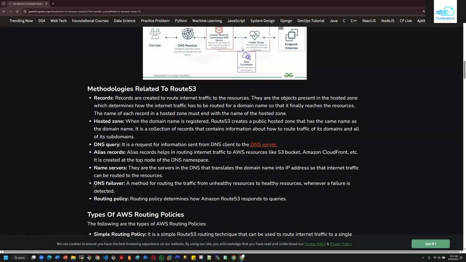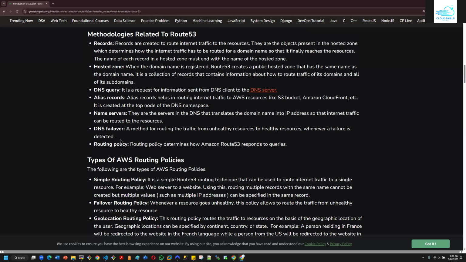Basically, let's say you have two applications running on two separate instances or servers. You can put a DNS failover routing policy. What that means is that if one application, let's say application A and application B, if application B fails or something happens to it, whatever requests were coming to application B will now be routed to application A. And then the last thing is routing policy.